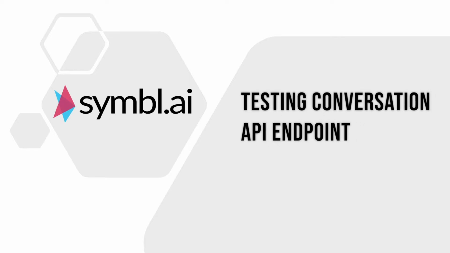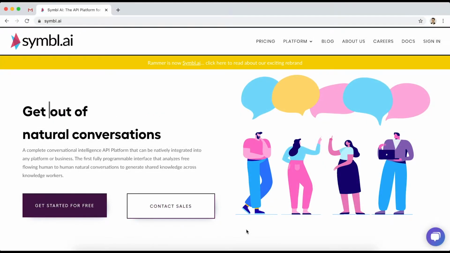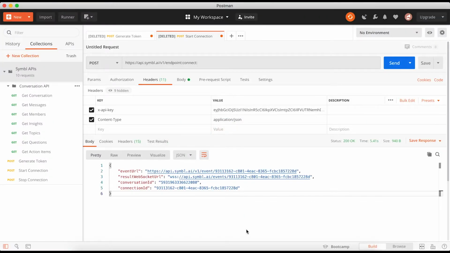This is a demo walkthrough on testing the Conversation API endpoint from Symbl.ai. Let's get started. We will be using Postman to test the API endpoints. After you start the connections and after you stop the connection, you will have the conversation ID. This conversation ID will be used for the Conversation API.